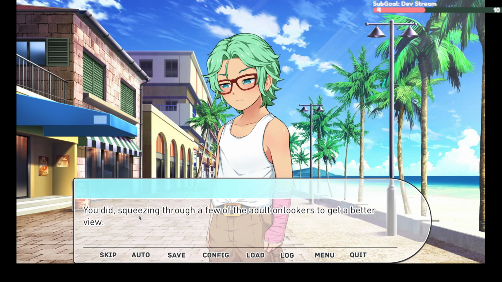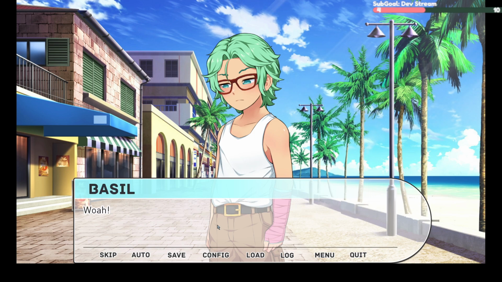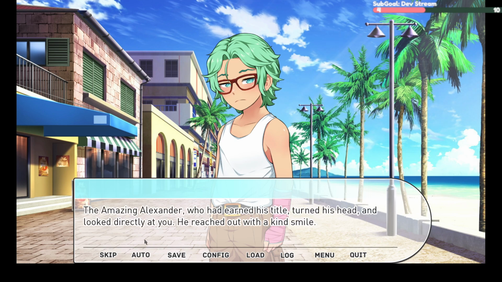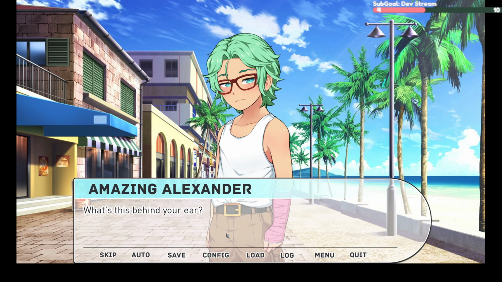Watch closely. You did, squeezing through a few of the adult onlookers to get a better view. Suddenly, the man snapped his fingers, and the card just disappeared. Whoa! The amazing Alexander, who had earned his title, turned his head and looked directly at you. He reached out with a kind smile. What's this behind your ear?